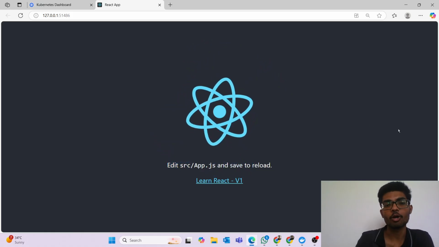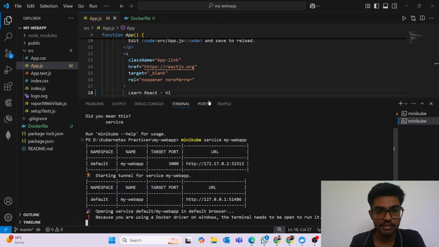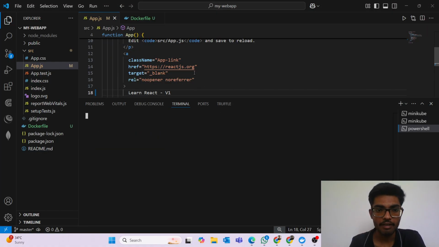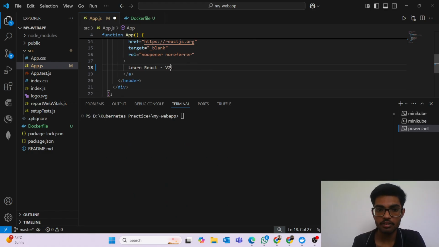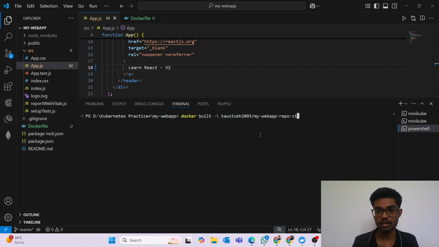Now the important part comes into the room. I will just make a small change. I will open a new terminal here and make a small change. This was my version 1. This is my version 2. I just saved that. I will write docker build -t and paste the image name, but now I'll change the name to my version 2, and it is now building.